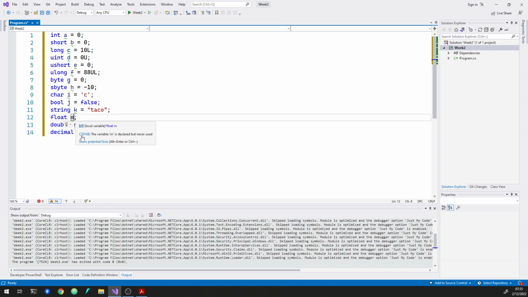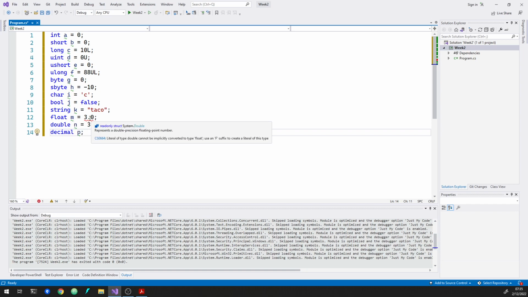I can do the same thing here for float, other than if I just do this. Again, this now says a double precision floating point number. Here, this is a single precision floating point number. So this is saying I can't convert that. And it even gives me the suggestion of how to fix it: use an F suffix.